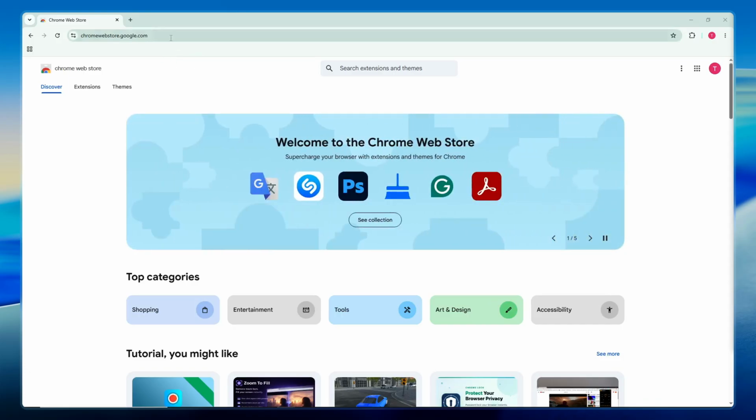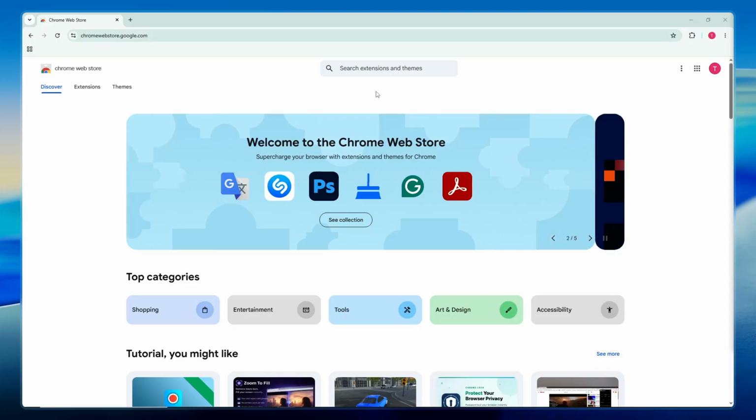First, open your web browser and navigate to chromewebstore.google.com. This is where you'll find all available extensions for Chrome, including productivity tools like Evernote Web Clipper.